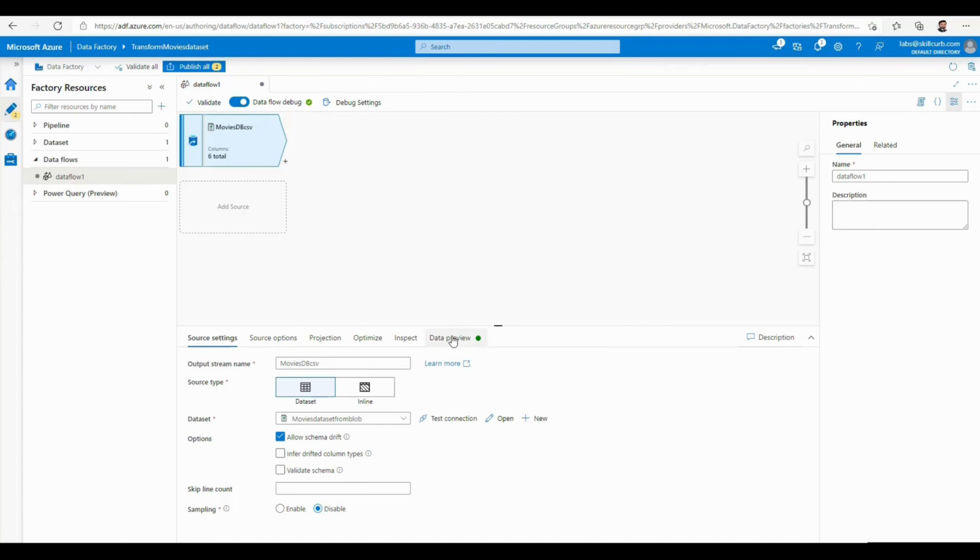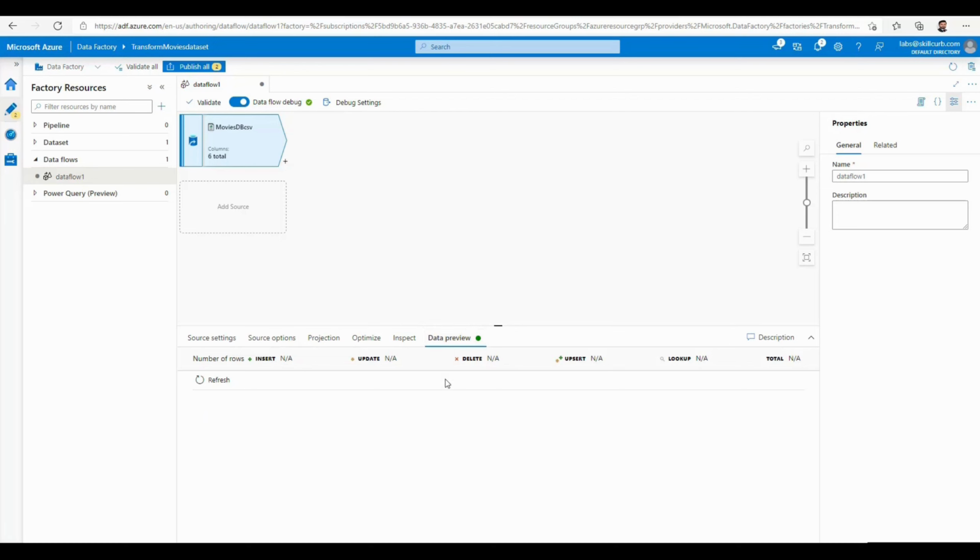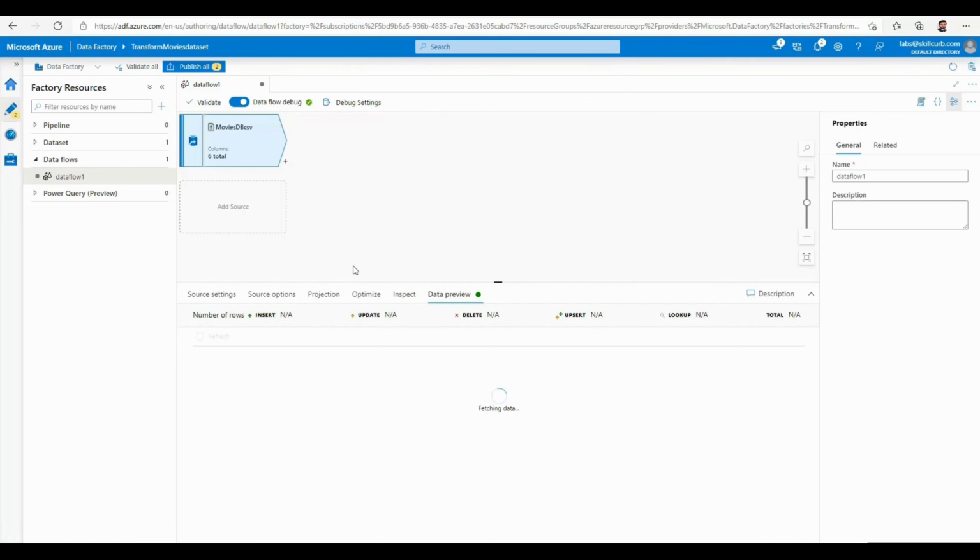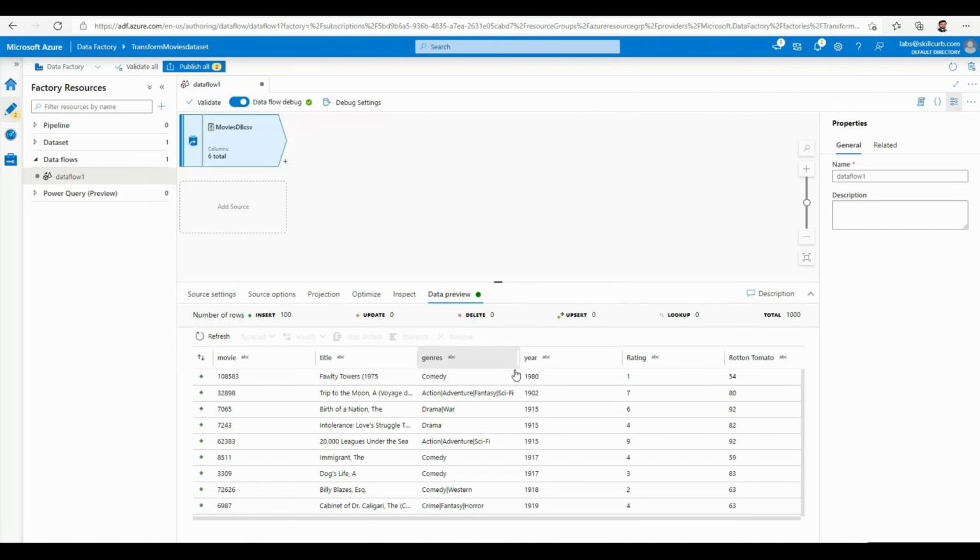Let me refresh it. And here you go, we have the dataset available. So this is how you bring the dataset from blob storage to the data factory with the help of the data flow. In our next lab session, we will look at transforming the dataset.